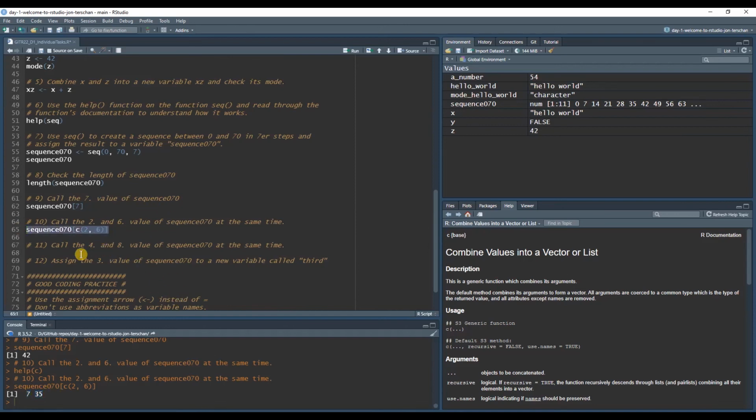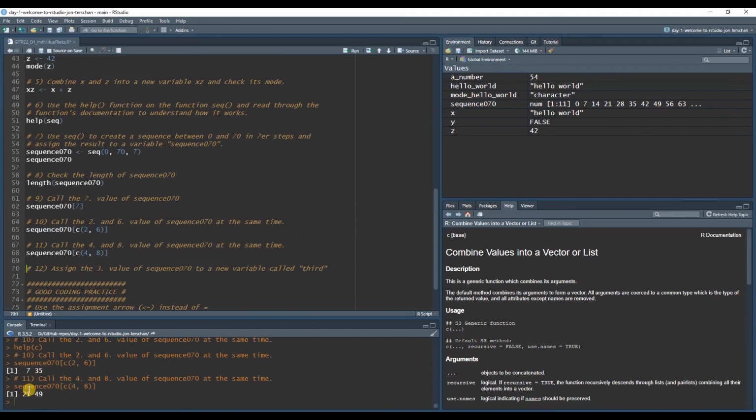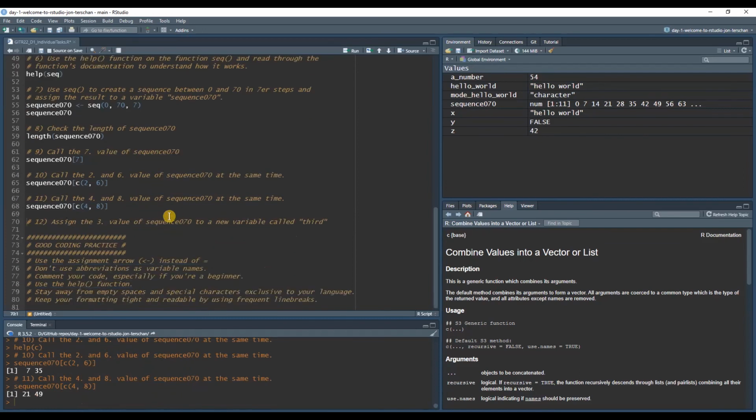And conversely, we can do the same for the 4th and the 8th value, just by changing these numbers, not names. And then we get 21 and 49. And if we look into our sequence, you can count and find out it's correct.